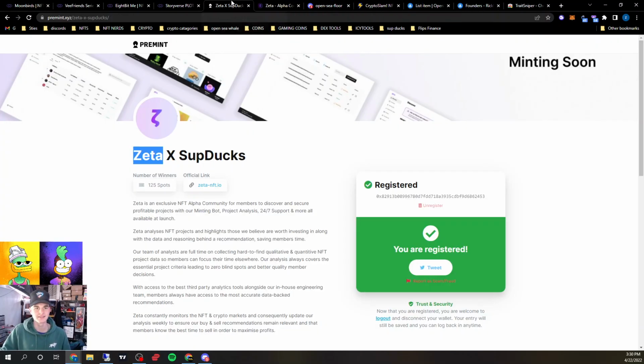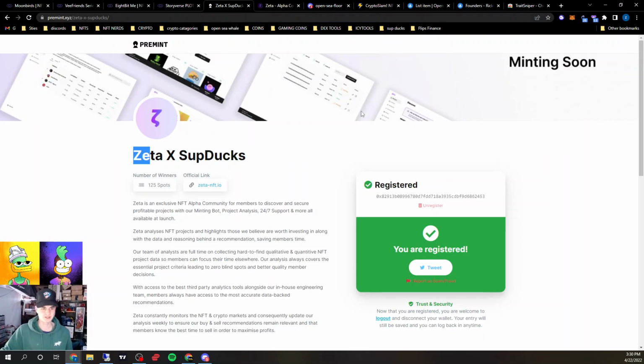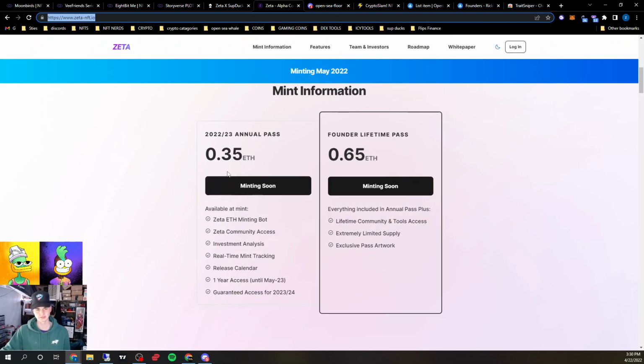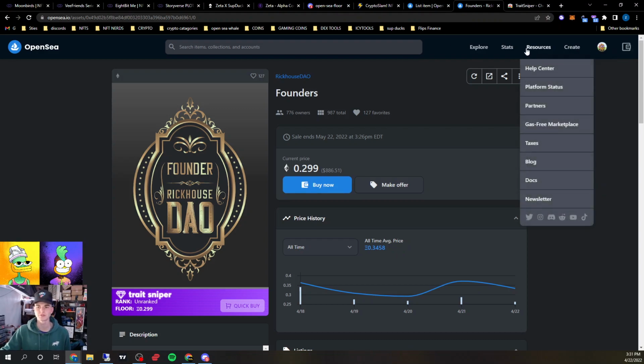And then also I signed up for this Zeta NFT that's dropping. Looks pretty cool. Supducks had whitelist spots for them, signed up for the raffle. Looks like it's 0.35 for a 2 year pass and 0.65 for lifetime. Then this comes with exclusive pass artwork. Pretty cool.